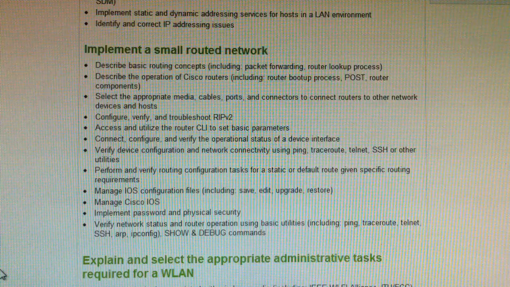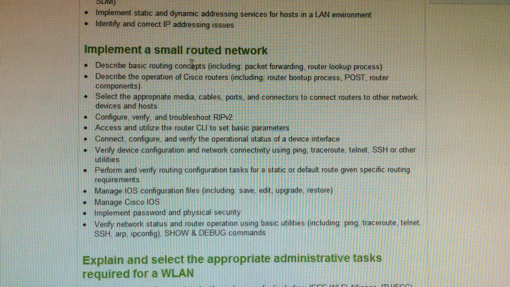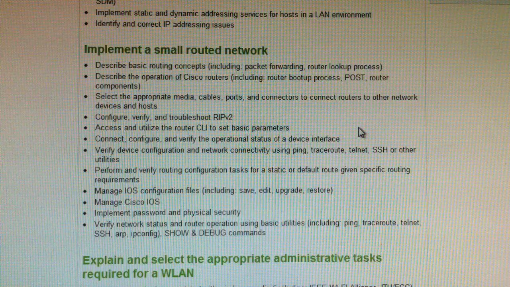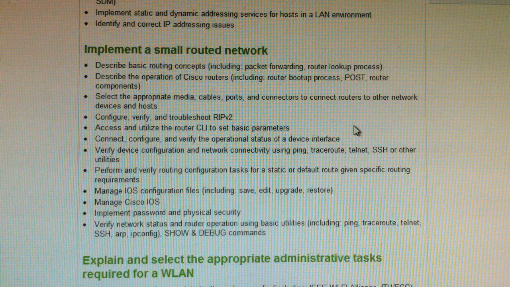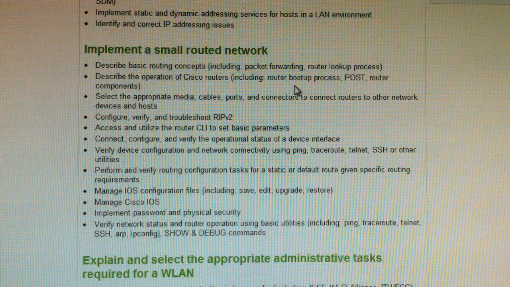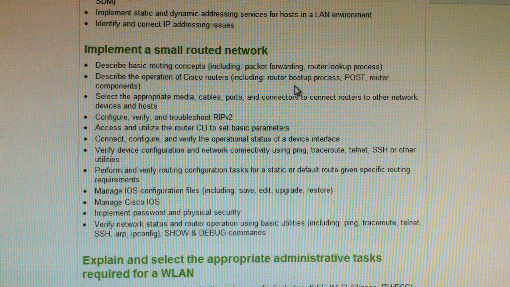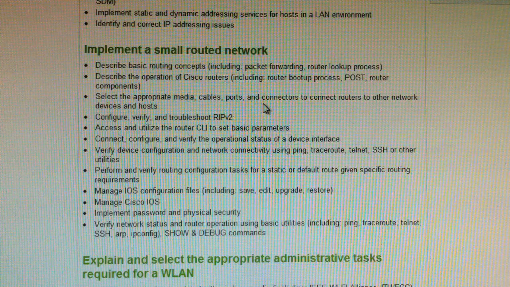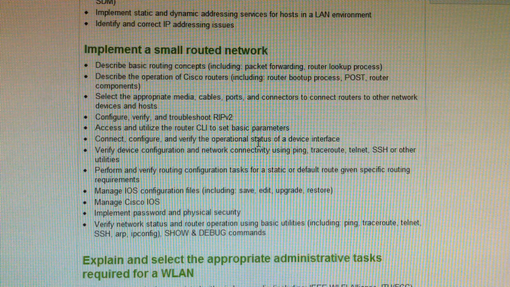And it says implement a small routed network. We will go through basic routing concepts, what the packet header looks like, how it determines where it's going to go, where it's coming from, what gets changed, what stays the same, how it looks at the routing process, what a recursive lookup is, the operations of a router, how it boots up, where the IOS is stored, where the running config is stored, that type of stuff.